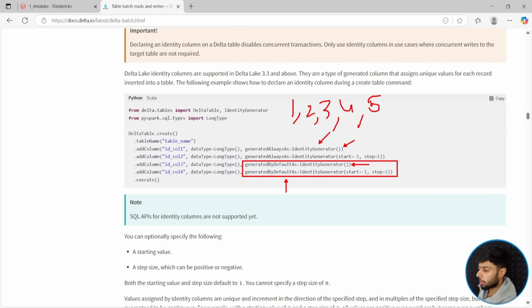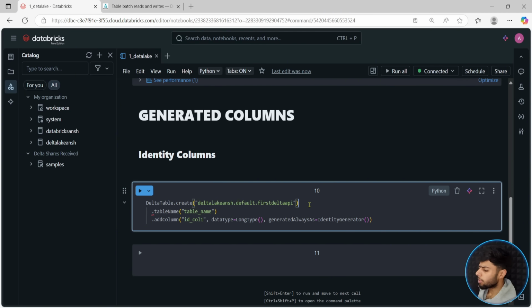Now I can just recreate this table. I will simply say Delta table dot create, and then I will simply pass the name of the table. Perfect. I need to copy this name. So you can simply write something like this. Okay, this is my table name and this is the column that I want to generate.